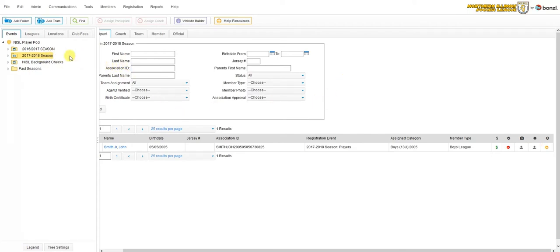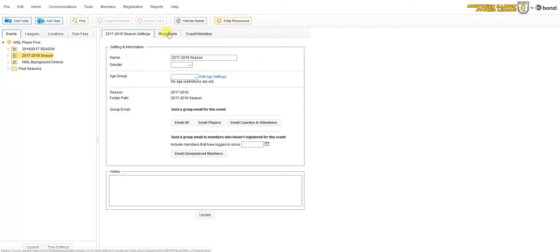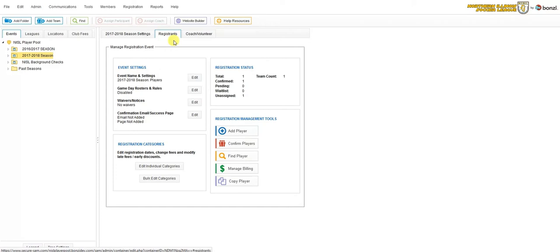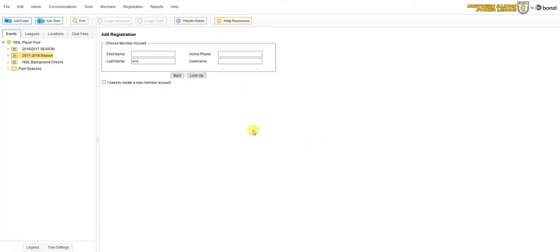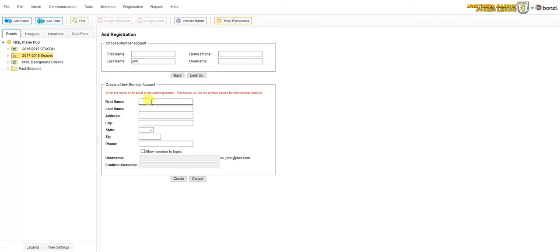To register a new player, we just go back into the 17-18 season folder and click Registrants, and I hit Add Player. Now I can use Choose Member Account to search for any existing accounts that I want to add someone to. So if I wanted to add a brother or sister to someone that's already in the system, I can look up their name, hit look up, and then go through the rest of the process. But instead I will create a new player. So we will create the parent first, always. The parent goes above all the players.